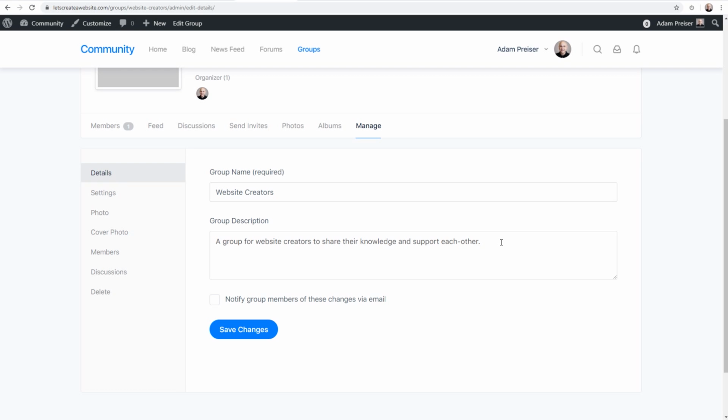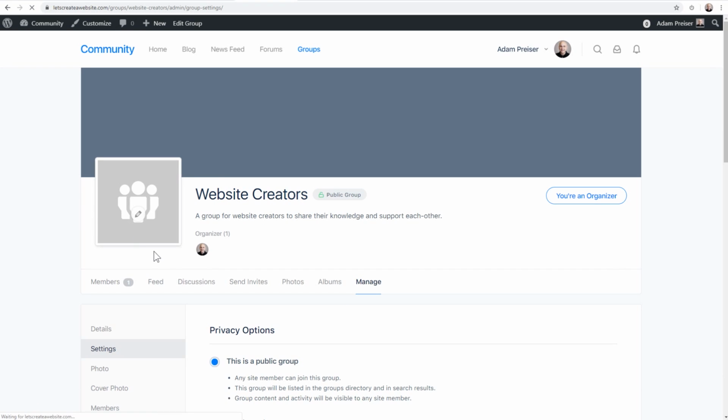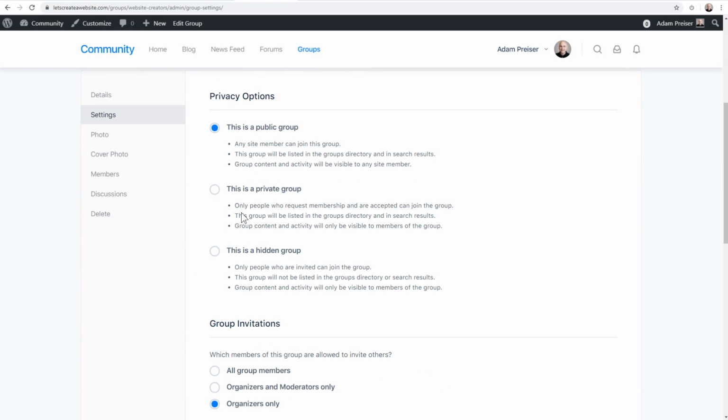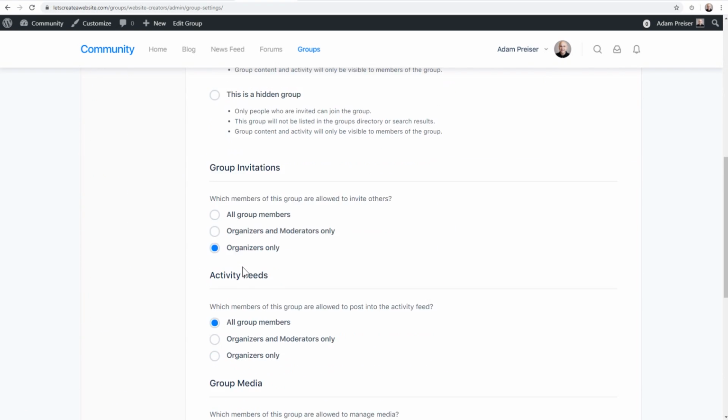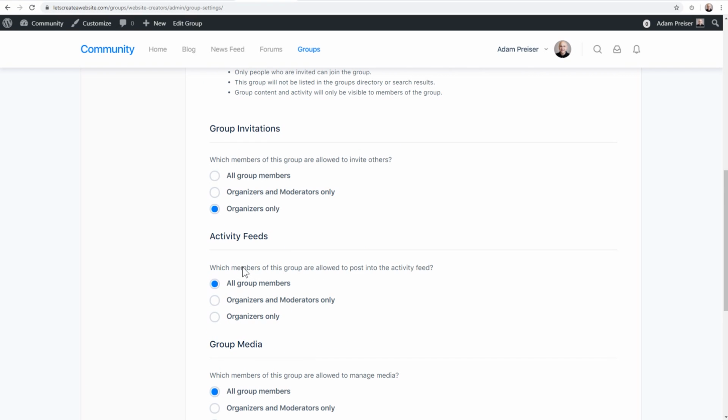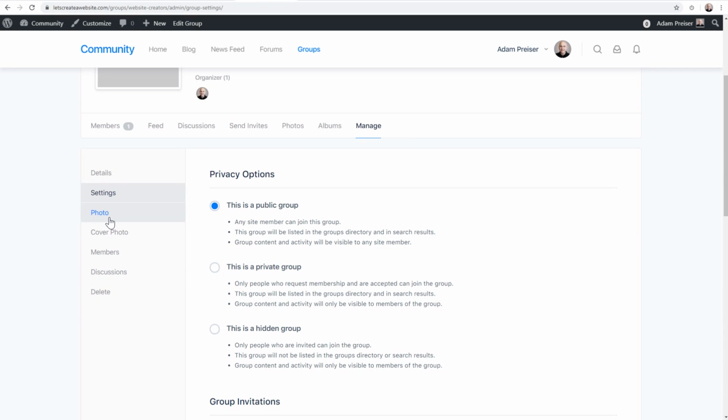Whoever is an organizer, or you've given a role in this group, they can go here and update this very easily, and you can choose to notify the members of the group. And then here's the settings all on the front end of the website. So you can choose the privacy settings, who can invite, and all of that. You could do all of this on the front end versus the back end.